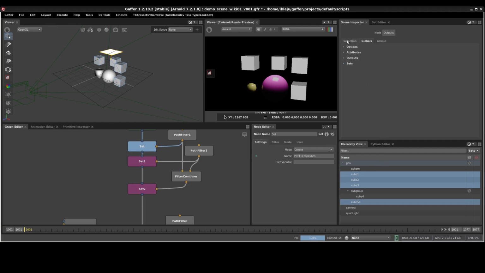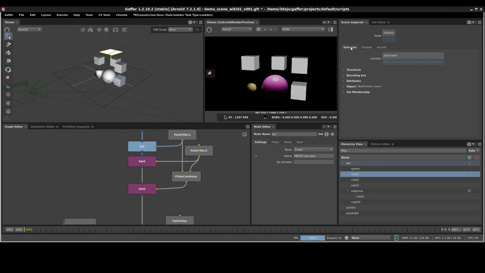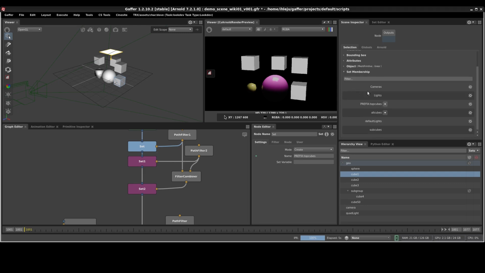You can also see what sets your current selection is contained in. If you select an object in the hierarchy, go to selection, under set membership, you will see all of the sets that this particular object or this particular selection is included in. So you can see that cube 1 is contained in top cubes and inside all cubes.